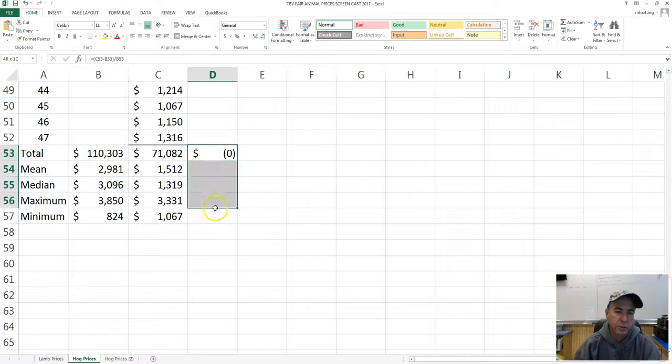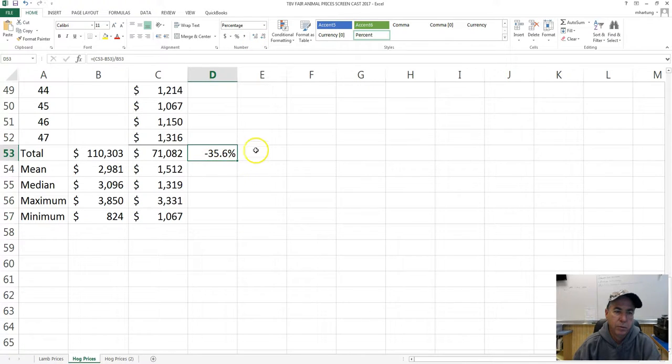And once again, I need to format those as percents. 1 decimal place. And so the hog prices or hog sales have also decreased between those 2 years. It'll be interesting to see how it goes this year. So go ahead and finish those, and then we'll move on and take a look at some charts.